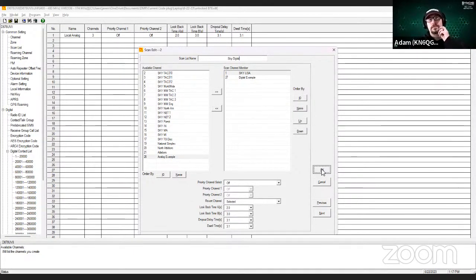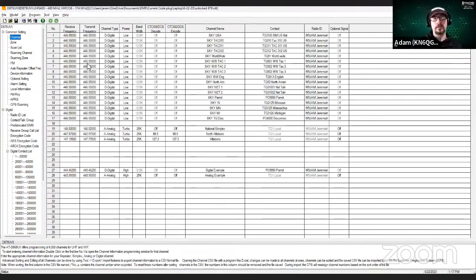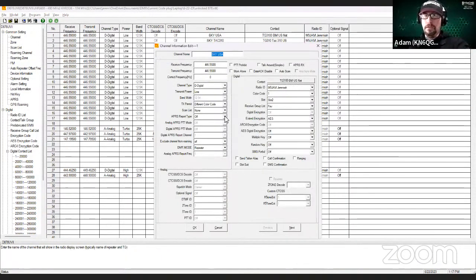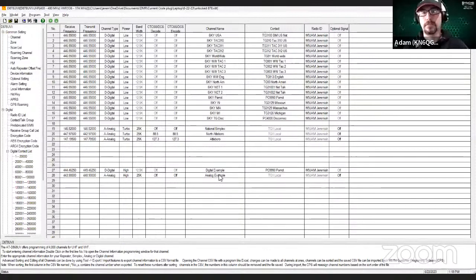So when we enable it on digital, it's going to do scan list on those. Now, as the talk groups we have set on Sky USA through the receive group is set, that will actually listen for all those talk groups when it hits that channel. That's how you'll get a digital scan to work. Now on the digital example, we just go to scan list. It says none. We can set digital sky. If we wanted to, we could set the same receive group or a different receive group, or it could be whatever's active on that at that time.